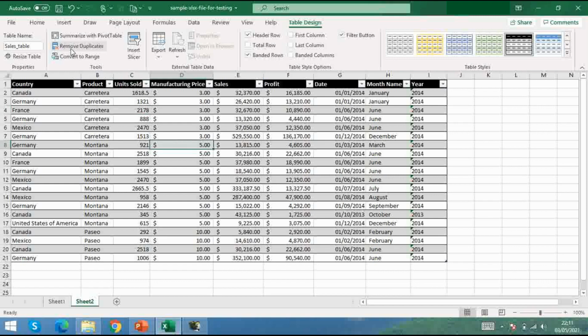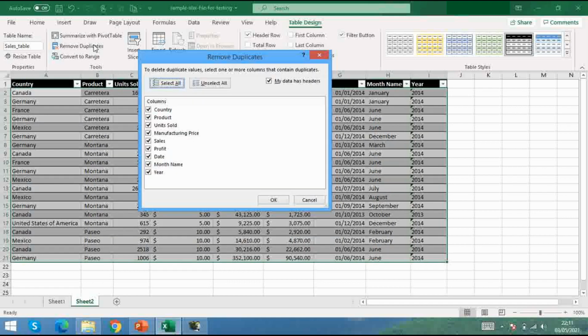We can remove duplicates from the table. For example, we have data of a country more than one time, so if we want it to appear only once, then we can use the option remove duplicates. So click on remove duplicates.